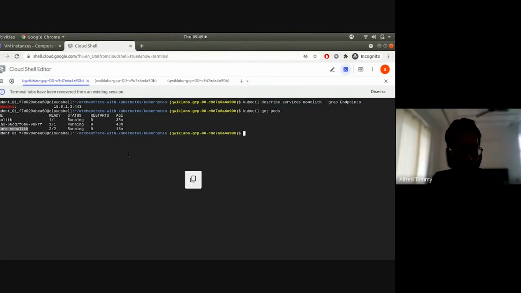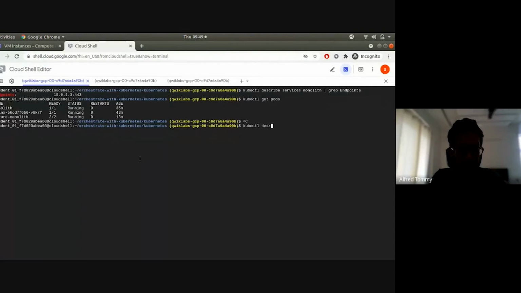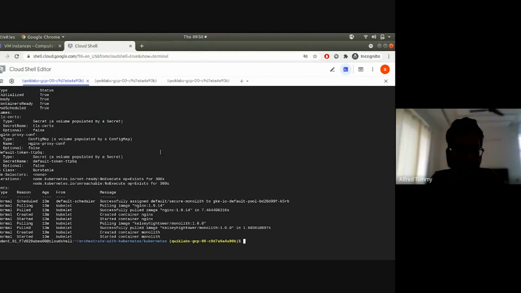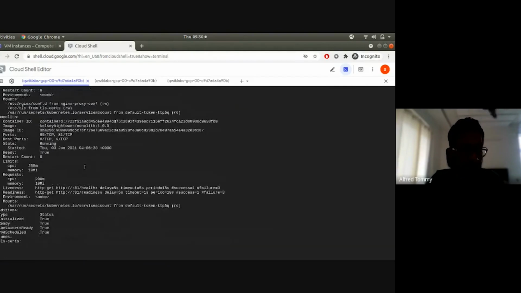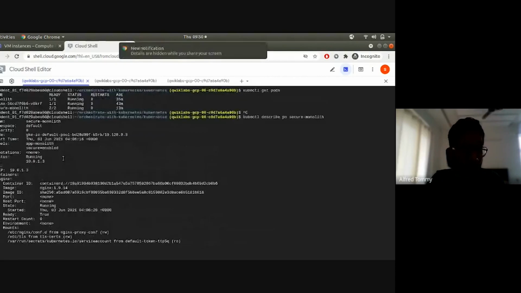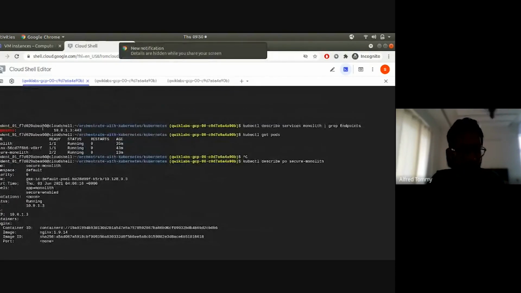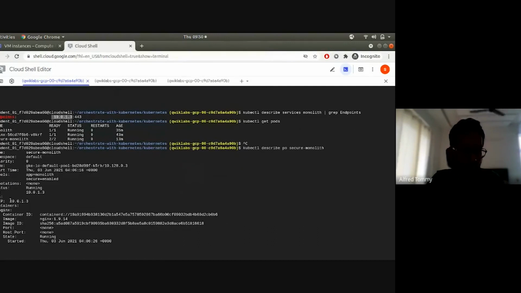So if I go to secure monolith and I do kubectl describe pod, here I can see that same IP, 10.0.1.3. Yeah, the same IP is my pod IP. And right now I just have one pod of secure monolith. But if I had two of these pods, then instead of just one endpoint, I would have two endpoints, the second endpoint being the second pod.